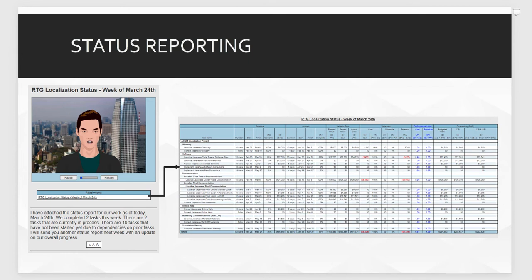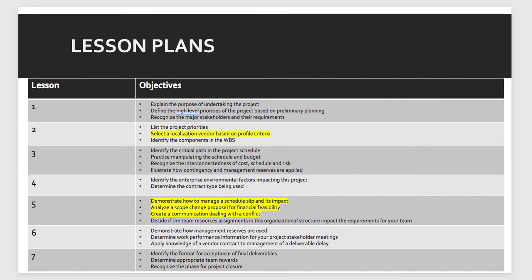These types of matrices give project managers verifiable and simple data for the progress of the project. Let's talk about some lessons learned we'll see in the simulation. The overall simulation is divided into 7 lessons, 7 weeks, 1 lesson per week that parallels the course studies we will have, each with significant objectives to cover.